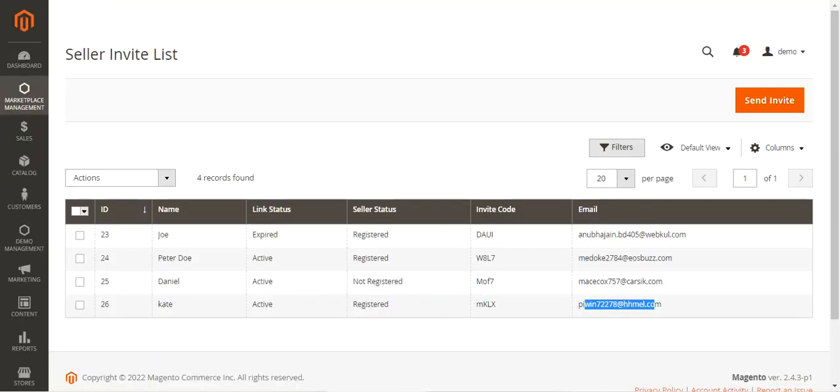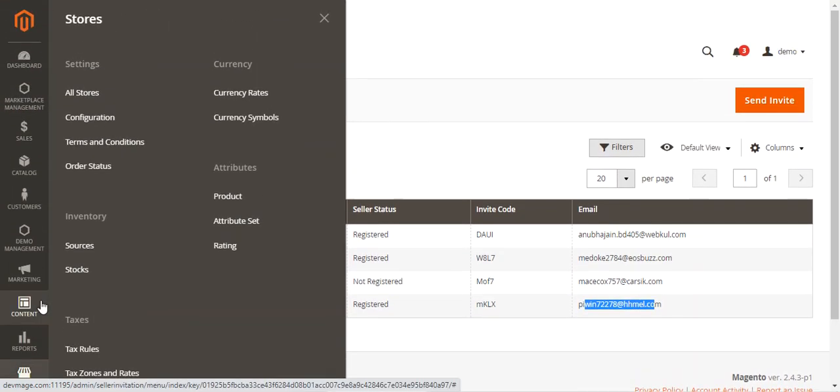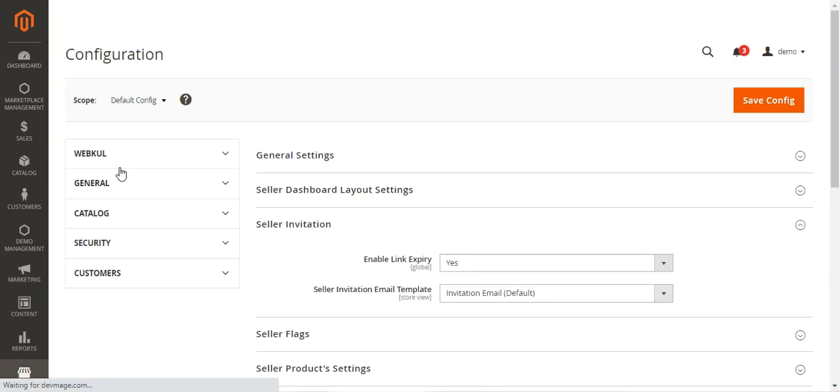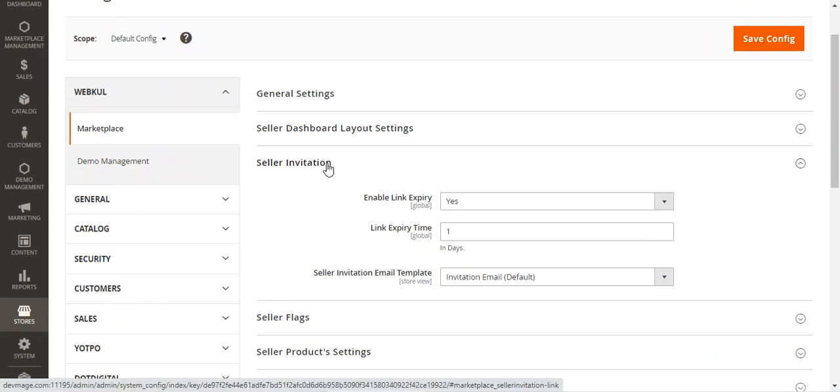Now let me take you to the admin backend panel once again and show you the initial configuration settings for this particular plugin. For that you need to navigate through stores and then configuration. On the configuration page, under the webcool block, you have to go to the marketplace section, and under marketplace you have to go to the seller invitation section, and here we have three different options that we need to configure.